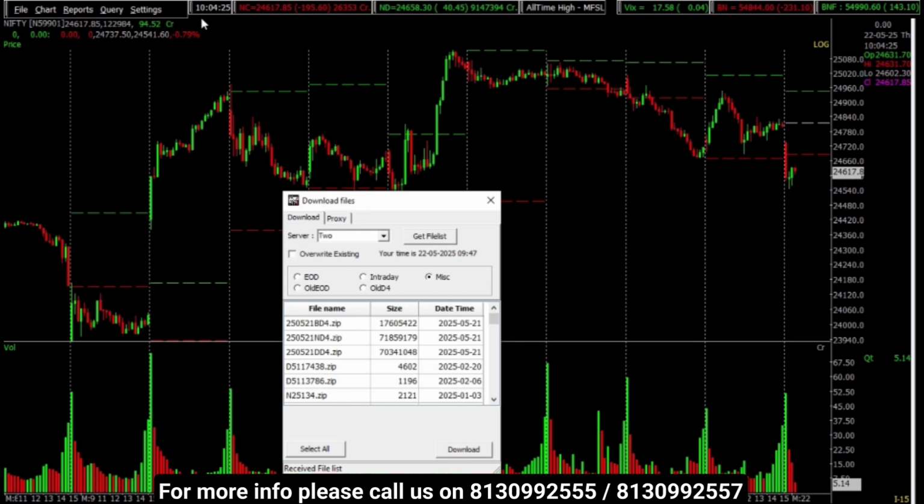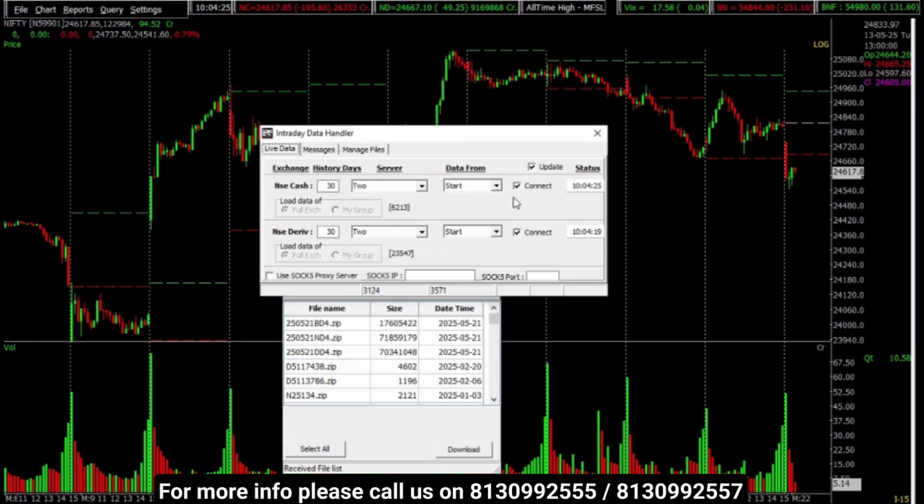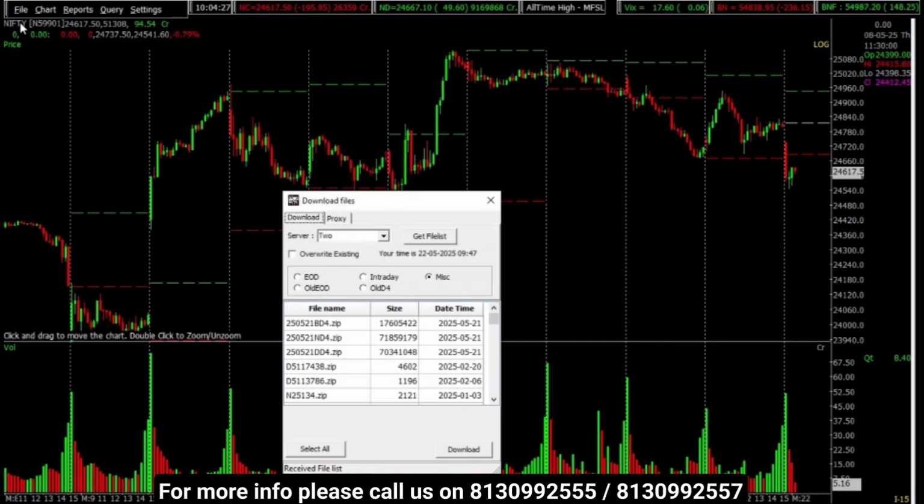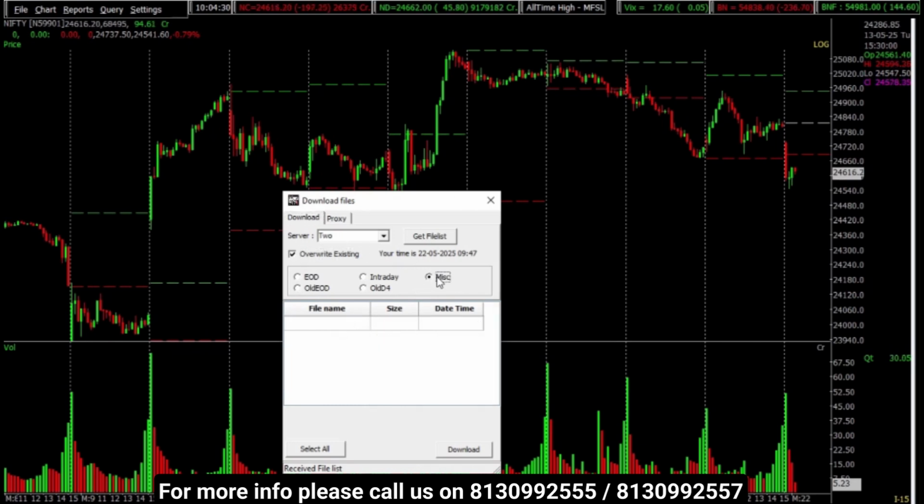What I will do is restart the software, make sure the intraday is not connected. That is why I restart the software in any condition, and then click on overwrite existing, then miscellaneous, then Get File List. The list will appear here.